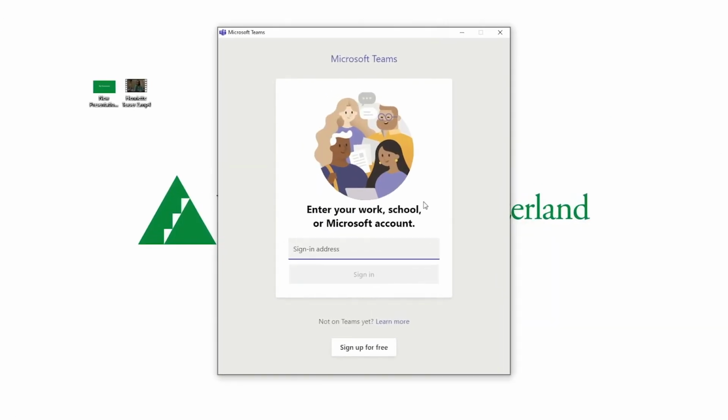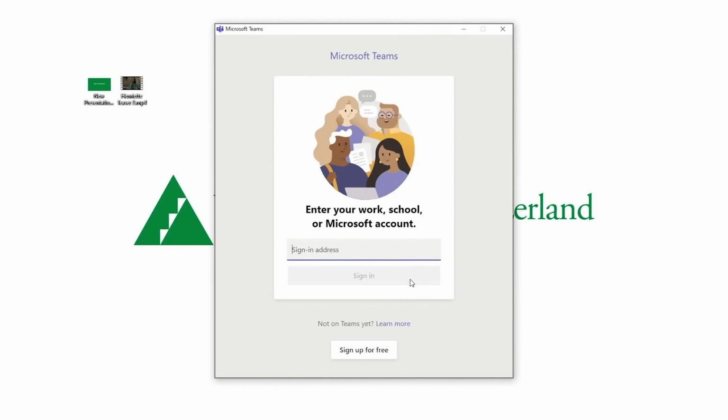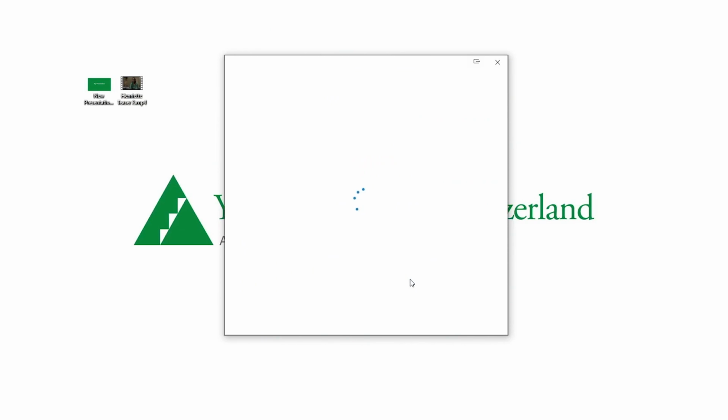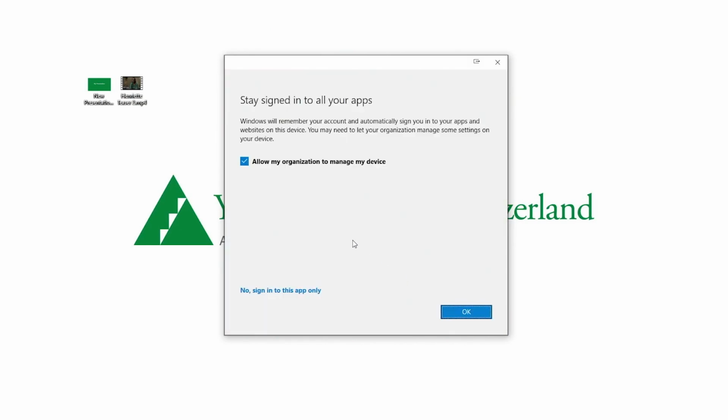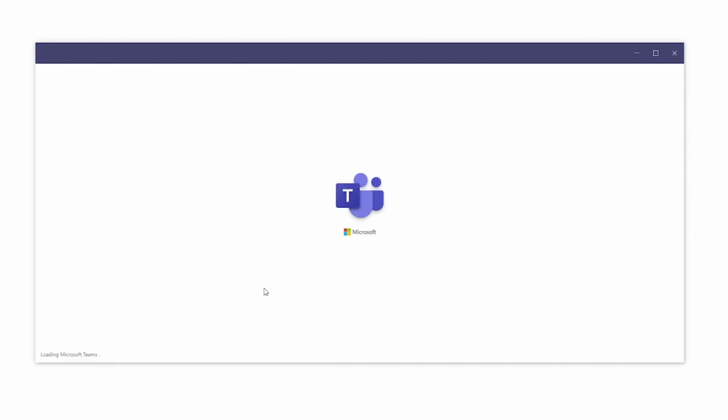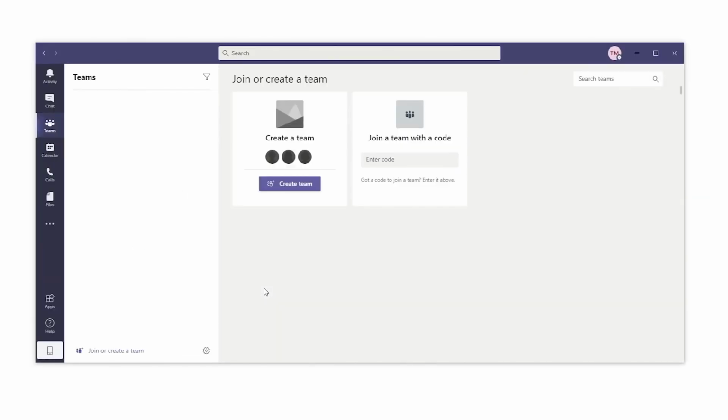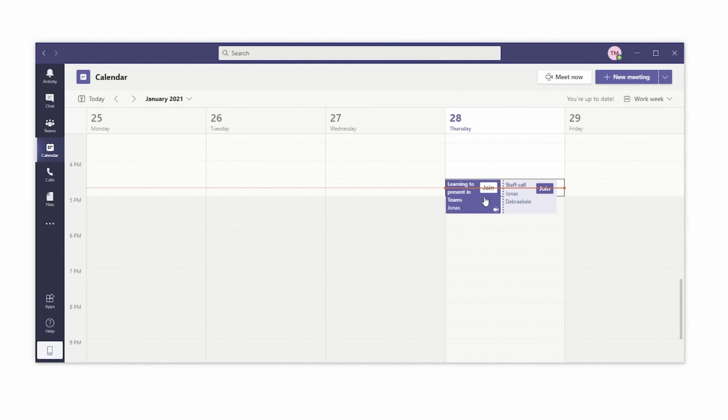Okay, let's dive in. I'm using a Windows device and have installed the Teams app. To be able to use the app, you'll need to log in with a Microsoft account. Once logged in, you can navigate straight to the Calendar tab and click on a scheduled meeting to join.